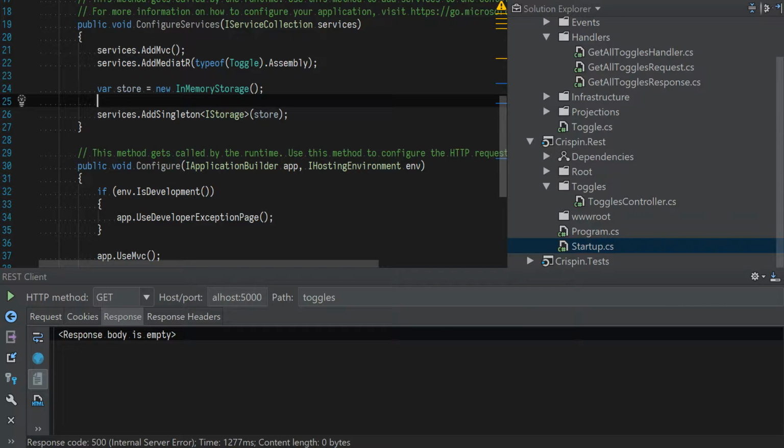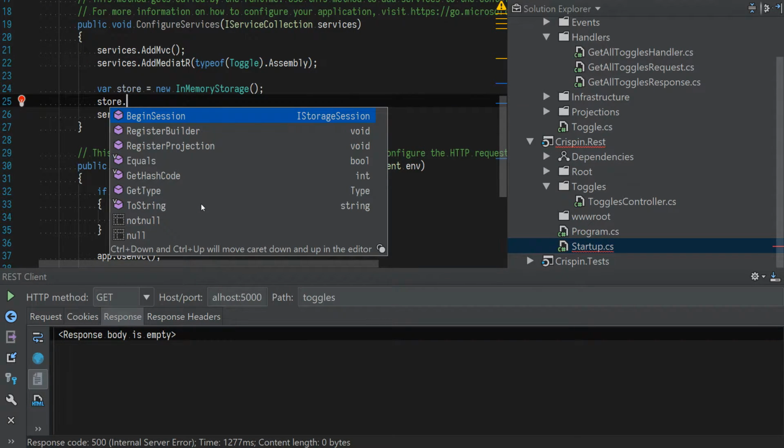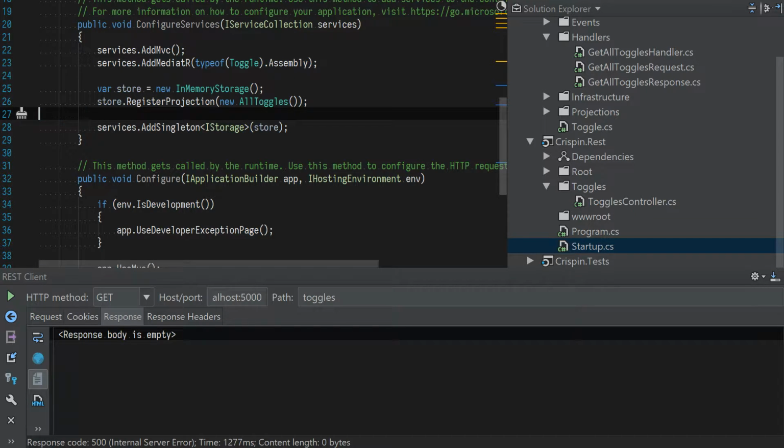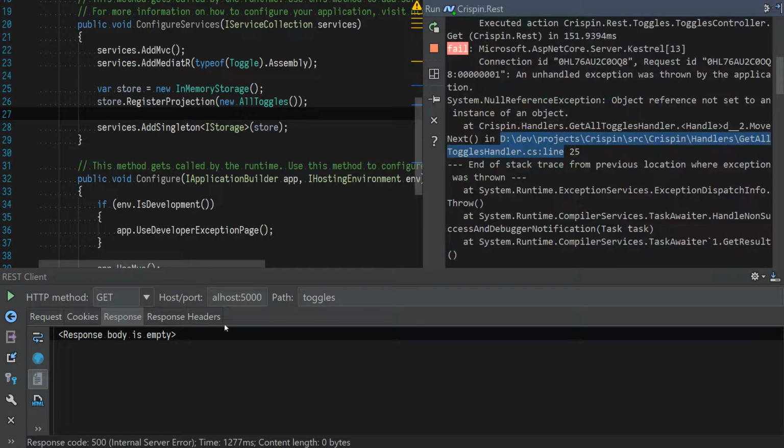But as this is just to prove that the API works, we can use our in-memory one, and we shall just do some setup in here. So register projection, new all toggles. That'll do for now, I think. It should be blank, so now when we rerun the application, which is that one, this time we should get an empty JSON body back.